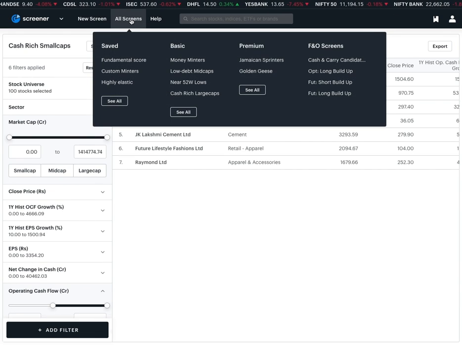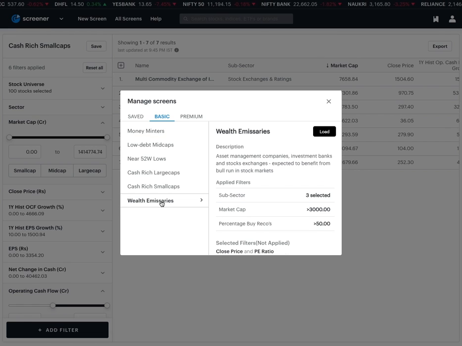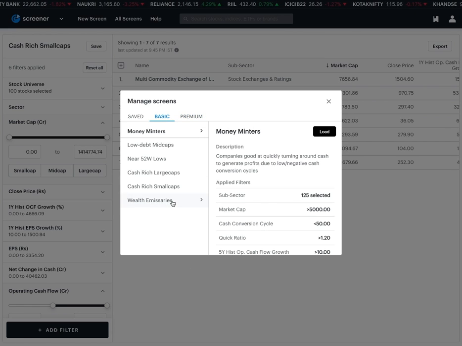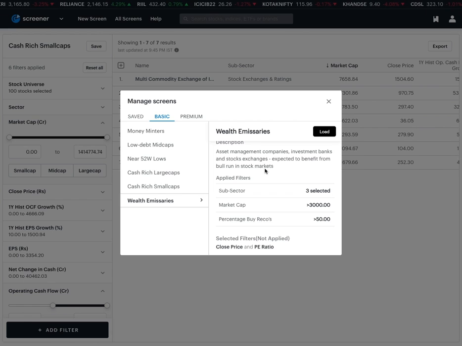Cool. Now let's look at the fourth and the last example in the basic screens. We call it Wealth Emissaries. This is a brand new screen actually. We added it yesterday itself. We added Wealth Emissaries and Golden Geese, which we'll discuss shortly. So Wealth Emissaries, again, let's look at the description.